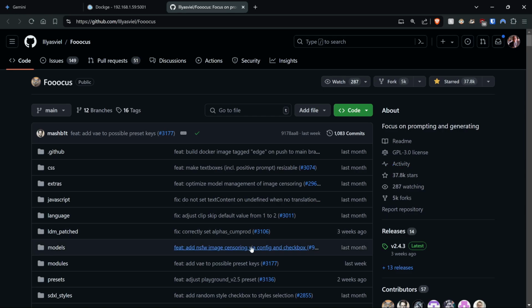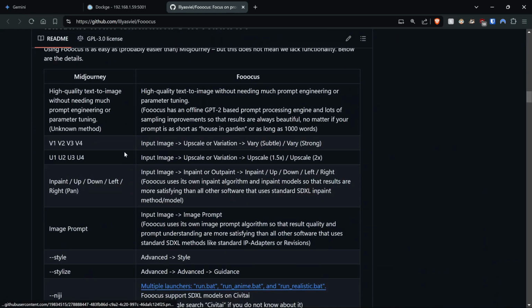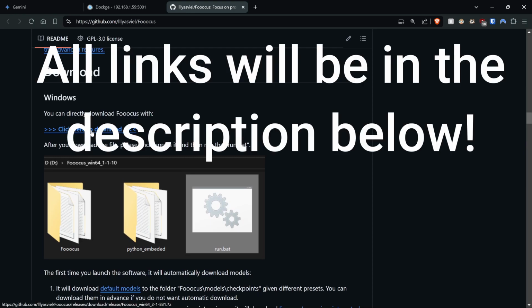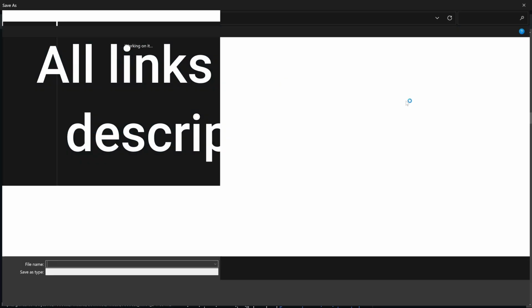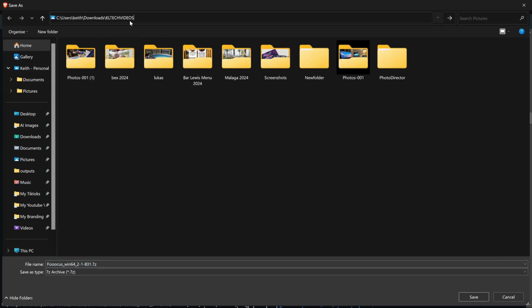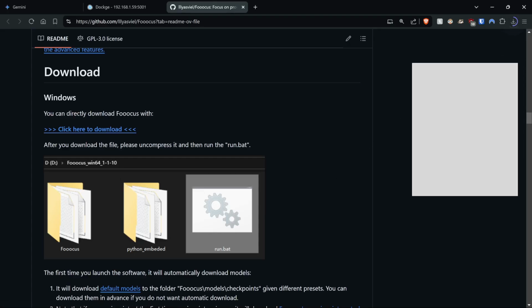So we'll start with Windows first because it's extremely easy to get this running on Windows in just a few clicks. So we're going to scroll down the page and get to download, where we can just literally click the download button here. We're going to download this into the Keith Lewis Downloads KLTech Videos folder. And it's going to download as Focus Win64. It's a 7-zip archive. So we'll get that down there.